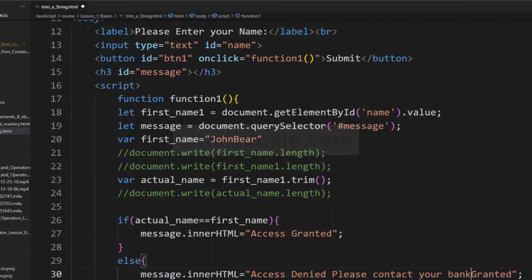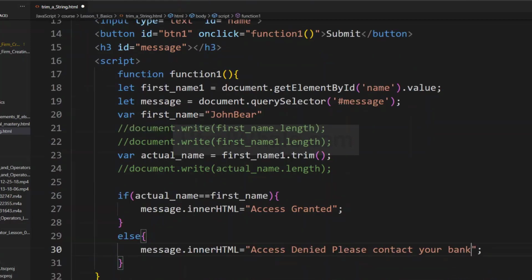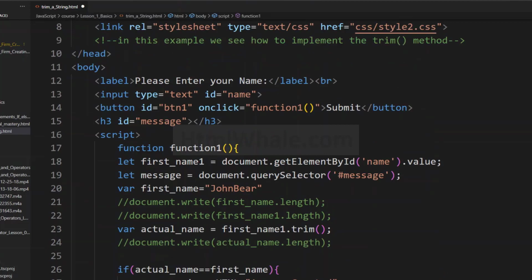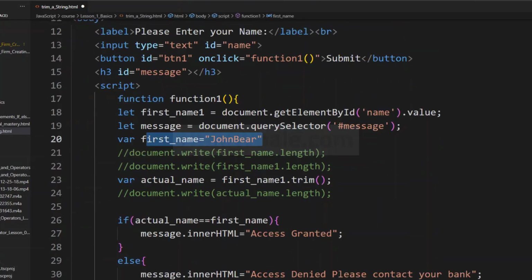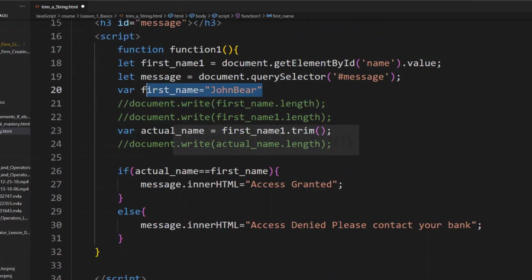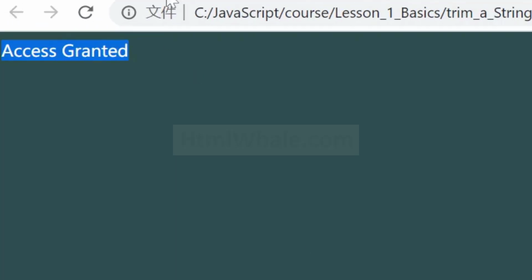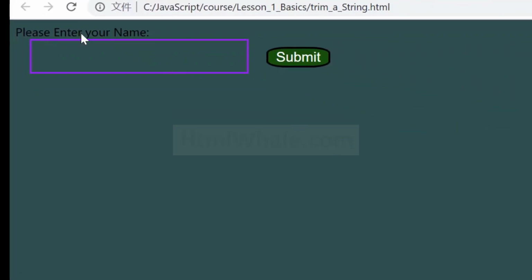Please contact your bank." Right, so this is a simple program in which the name is captured using this, and we are taking hold of this tag, and then this is the comparison. So if the actual name is equal to firstName, then access granted. If not, it is denied. Okay, so that looks fair enough, and we can save this. And we can go back here and refresh it. So we get this.